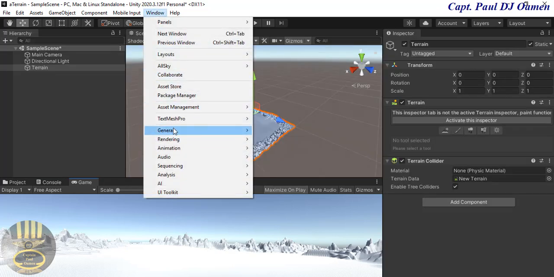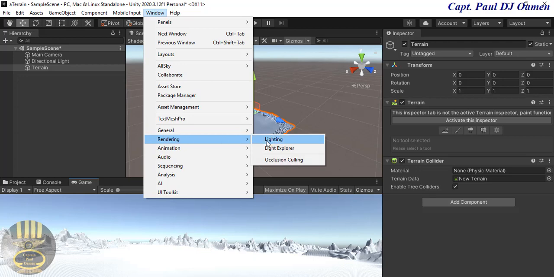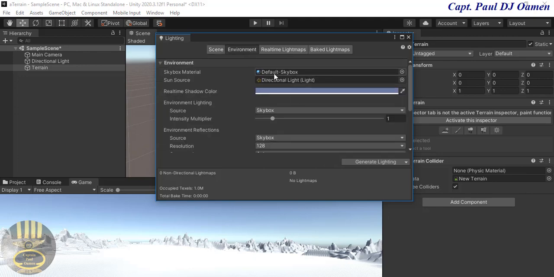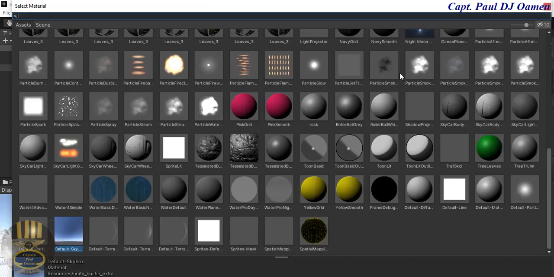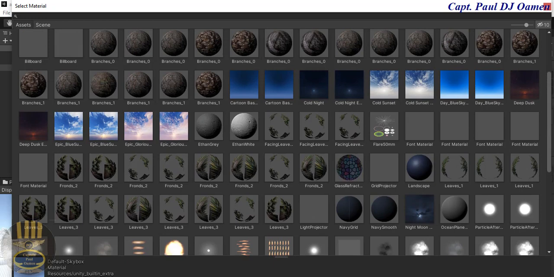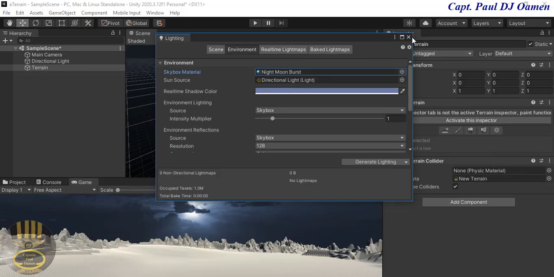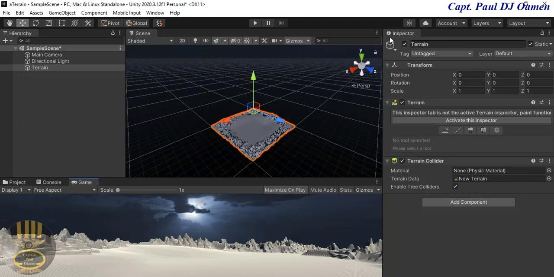Inside lighting, I'm going to go to the environment, this very one, click on that, and I might as well just change the skybox to something else. This is the default, so let's go up here, maybe we can see something. I'm going to grab this to make it look a little bit dark, and that should do. So let's go back in here. Look at that, it's already looking much better than what it was. All right, so run, let's see, it's coming up now.